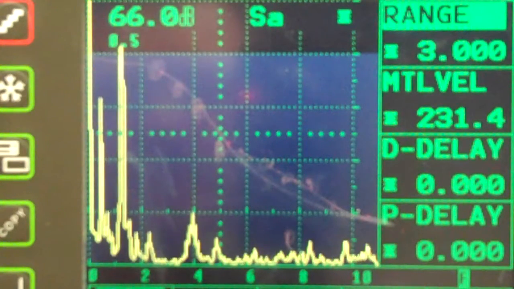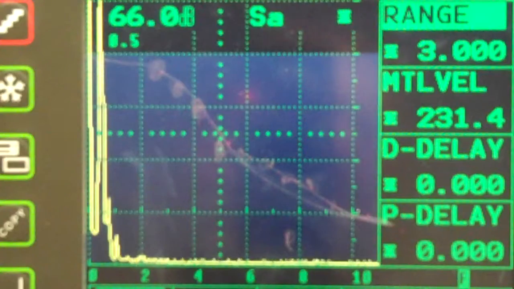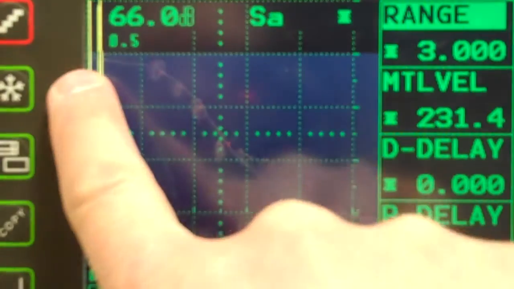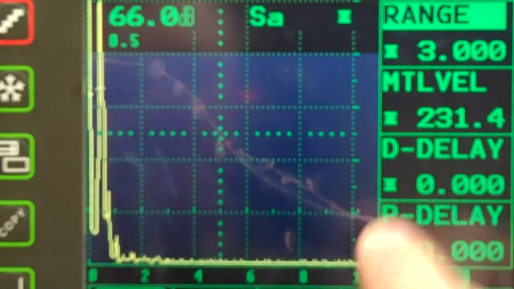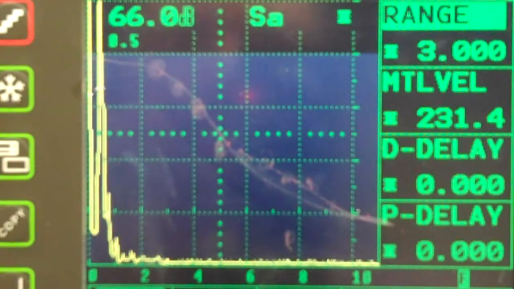Okay? Just as kind of a question here, 3-inch range, where's that signal coming up at? Just past 10%? That'll be one of your questions for this lab. So, there you see the DAC curve. Just a nice big gate that we've made to tell us sizes of defects.